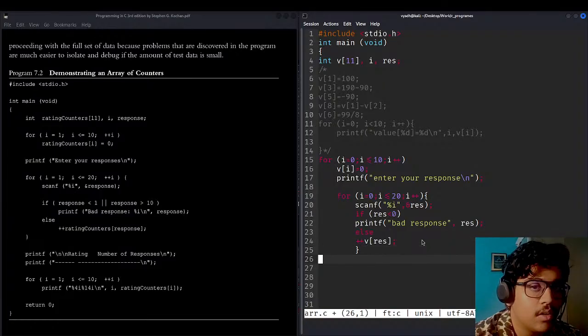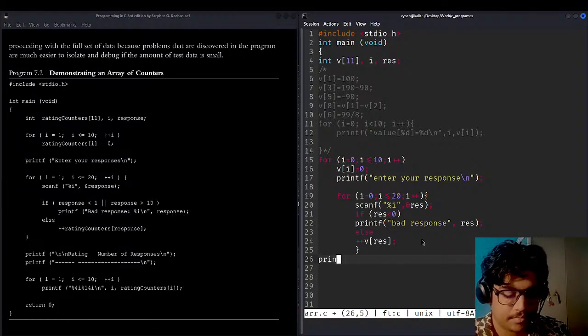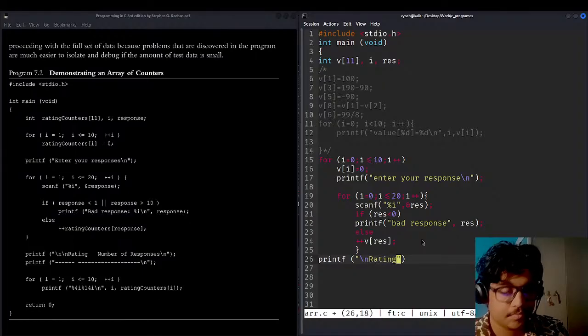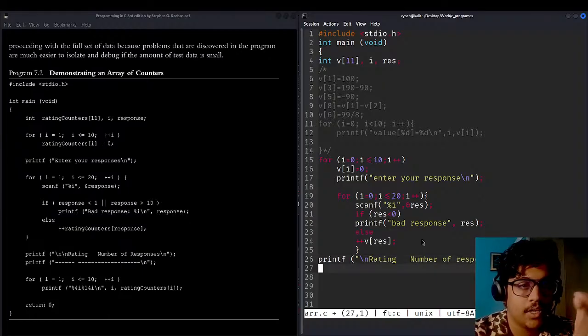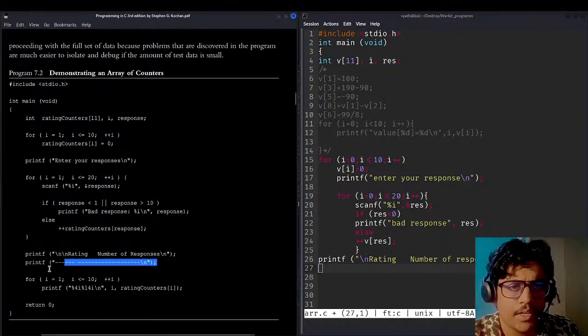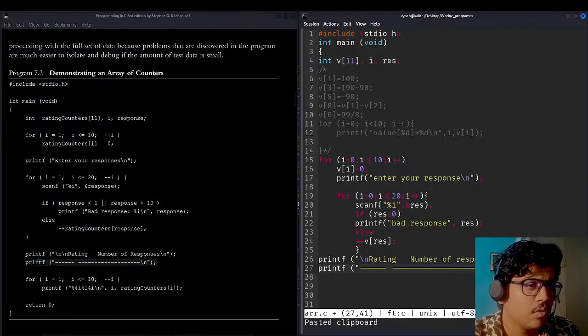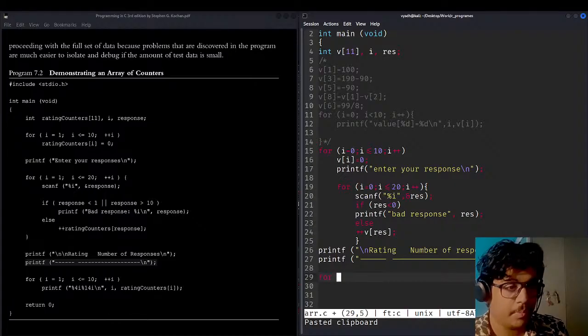So now, out of the for loop, we'll be printing printf in order to just do systematic things. New line character, rating, and tab space, number of response. Okay, again ending with the new line character. So I just copy this thing because they are making it as a structure or something. Copy, paste here.